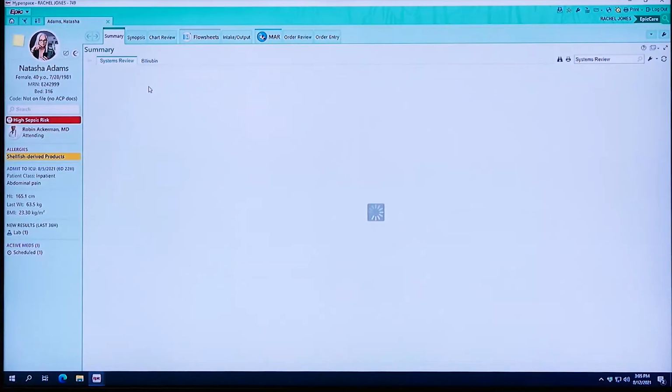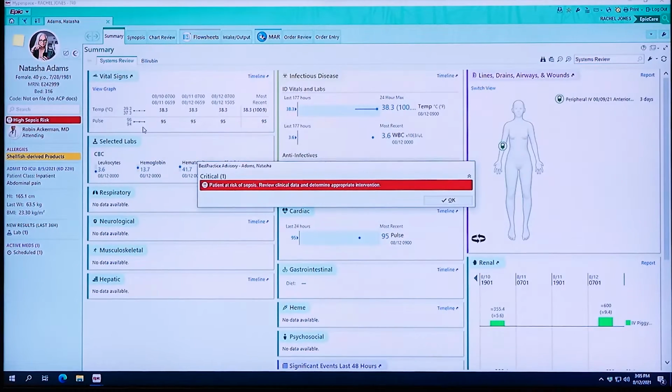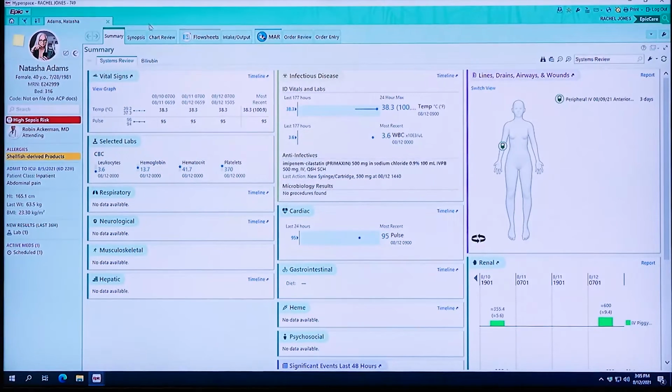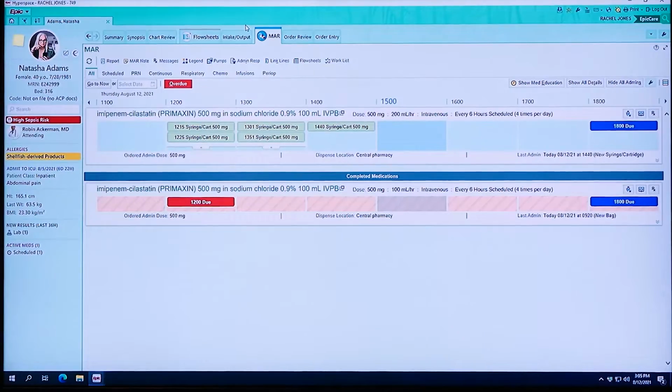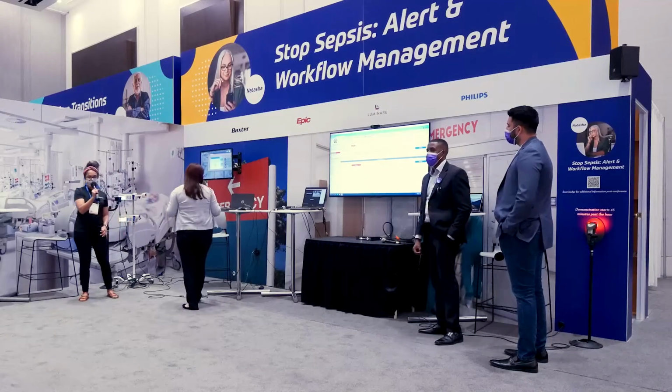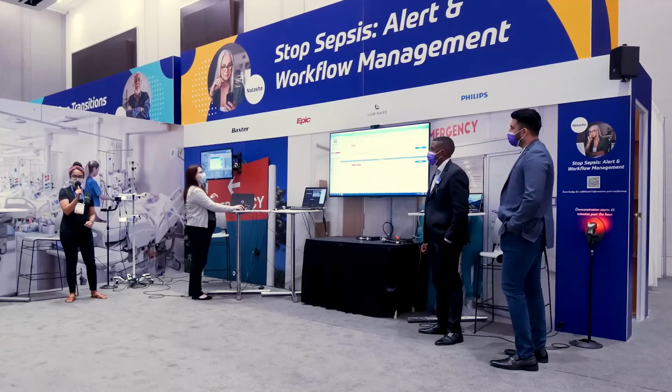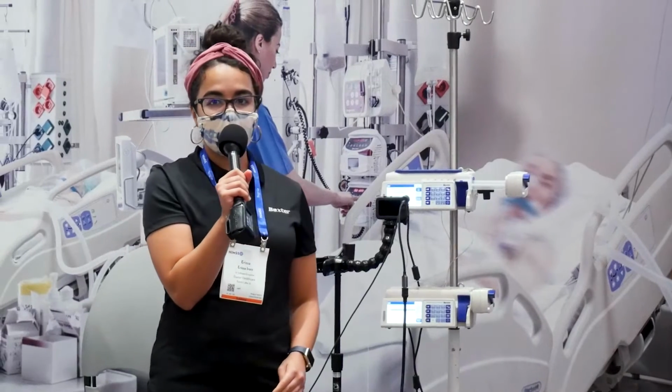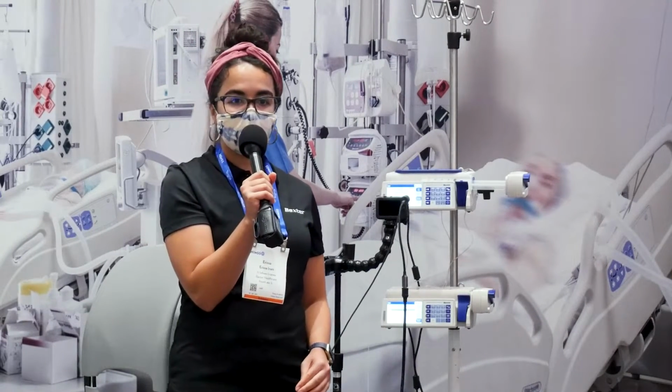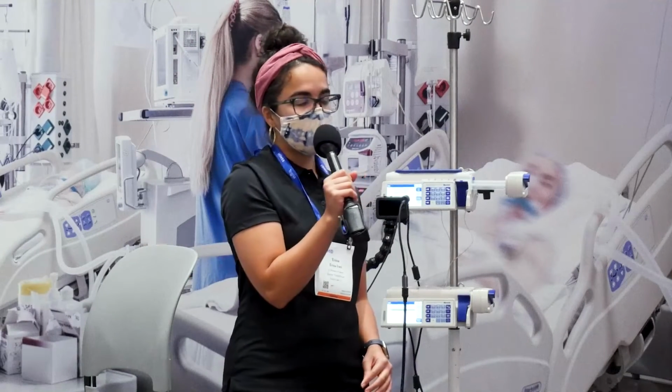That pushed some flow sheet information over to Epic, which triggered a best practice advisory alerting clinical staff in the Epic chart that Natasha is septic. So at this point, she needs help. She's going to be admitted to the ICU, and we will begin to administer medication. Right, so our patient's been admitted to the ICU. She's been prescribed Permaxin, 5 milligrams per milliliter, to be administered over 30 minutes.